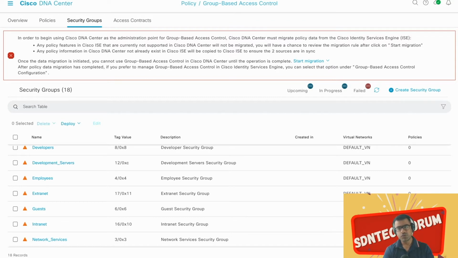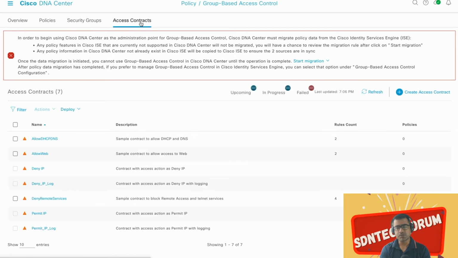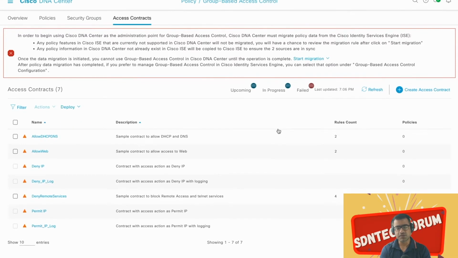So overview, policy, security group, and access control. In this demo, we are going to provide DNAC the privilege and make it GBP primary so that we can create all the policies via DNAC.